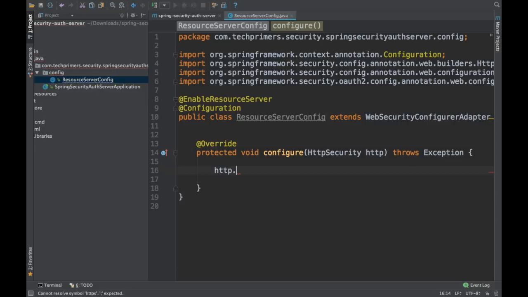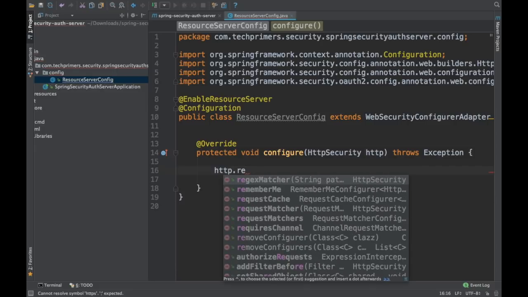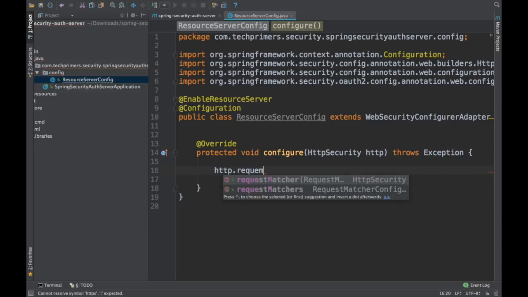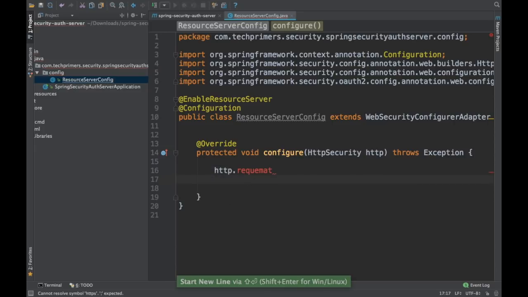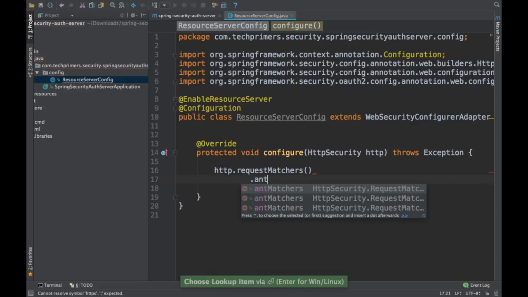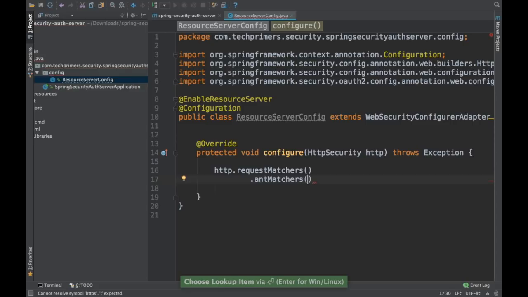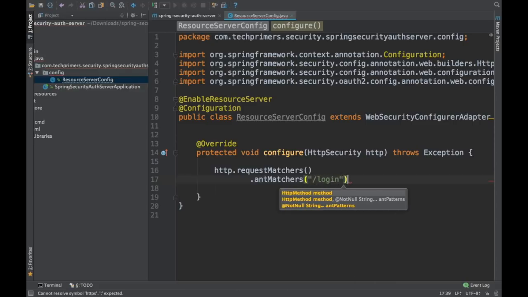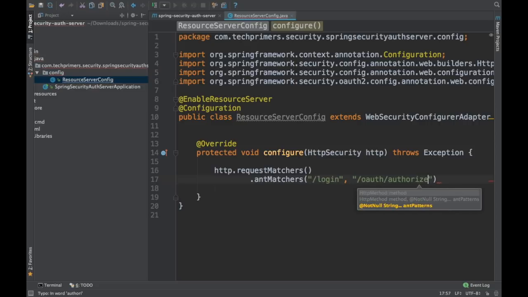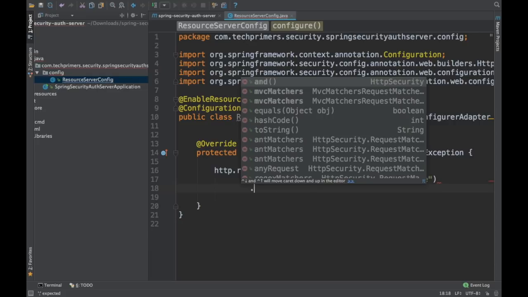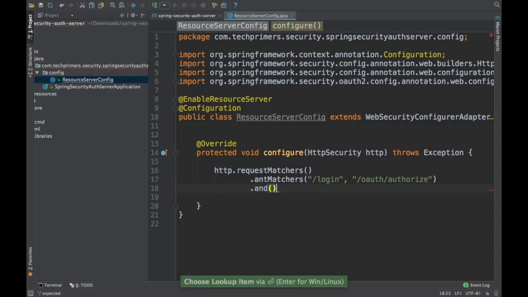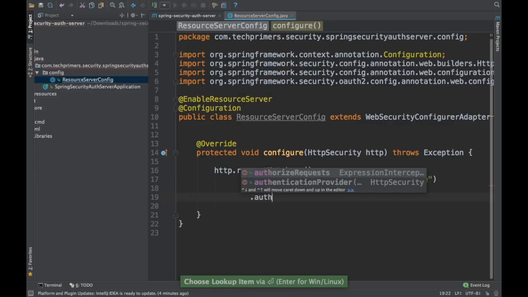HTTP, I need to match the URLs, so we are going to say request matchers, right? And match the URLs using the ant matchers. Let's say the endpoint is called login, and also some OAuth. So let's say OAuth/authorize is the REST endpoint which I have. I'm going to say match these two and also authorize these requests.